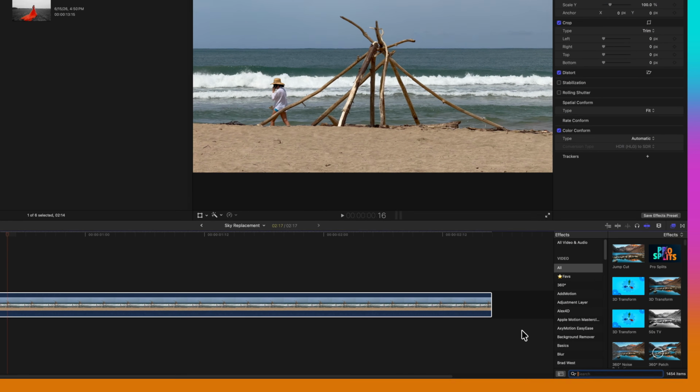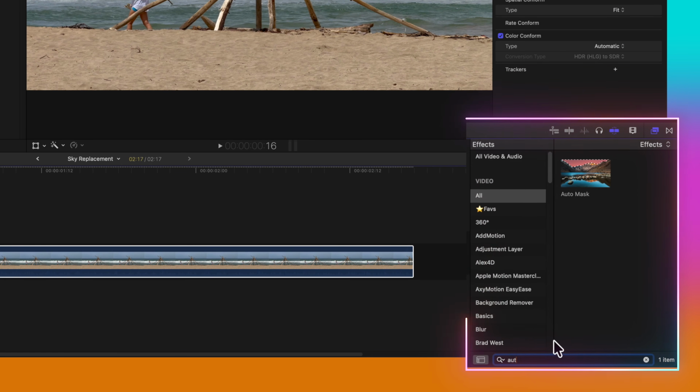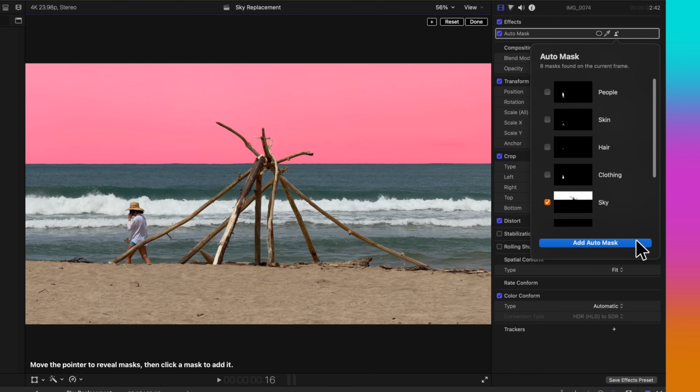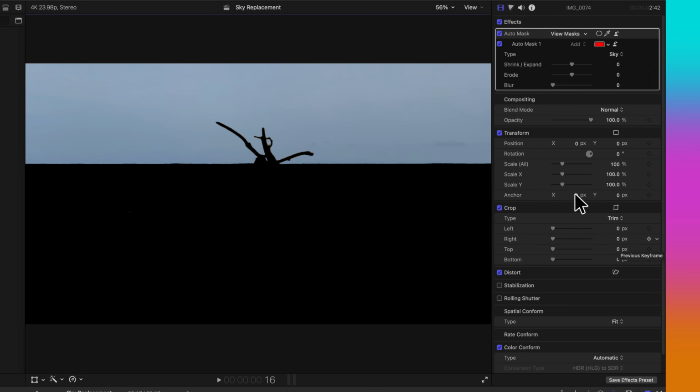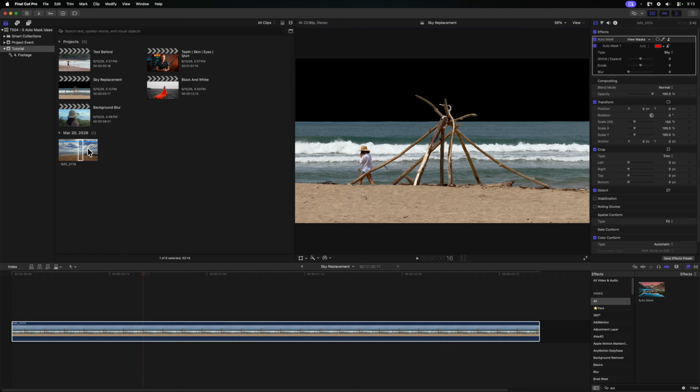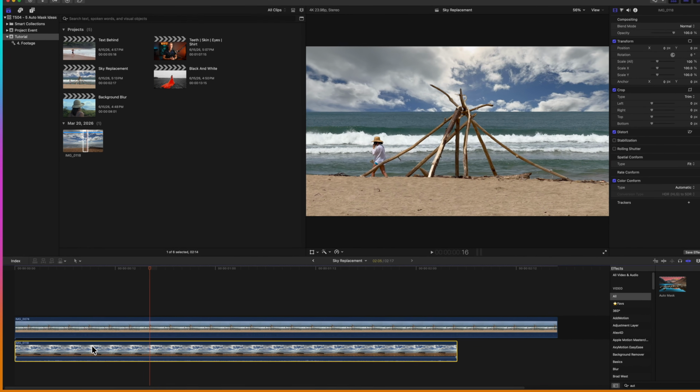And the very last tip on this list is to use auto masks for sky replacements. This actually used to be very difficult with the magnetic mask, but now it's incredibly easy. To do so, head on over to your effects and look up auto mask, then we will apply it as an effect and select our sky, then select add auto mask. Now, by default, it's wanting to apply the mask only to the sky, but we actually want the inverse of that. So come up to the top right, click this down arrow, and then uncheck invert, and now you should have a removed sky.